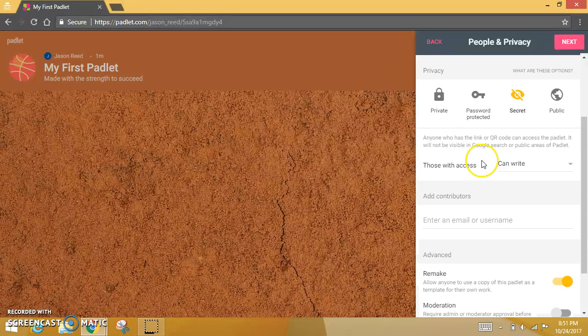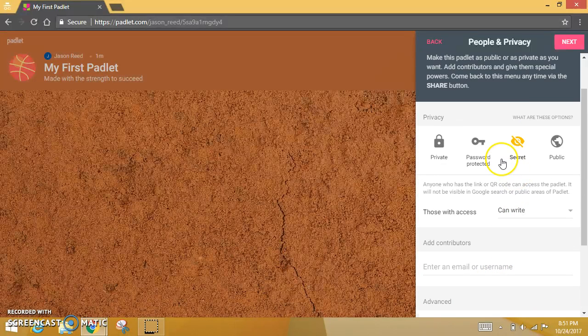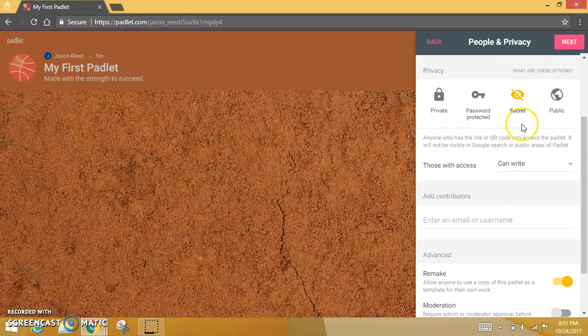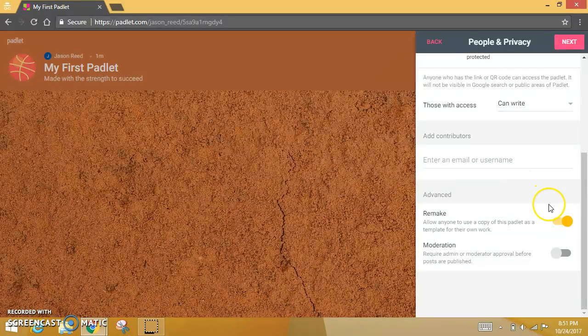If the students are doing this as a project, you would set this up differently. But if you're using it here in the class as an exit slip or whatnot, secret, and can write. To your best friends there, I always turn this off. This just says people can't copy your board and make a copy of it.